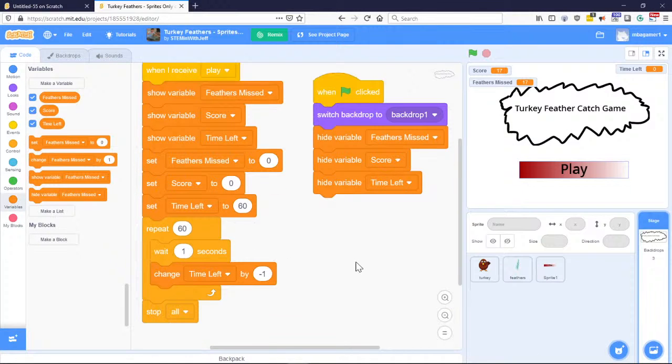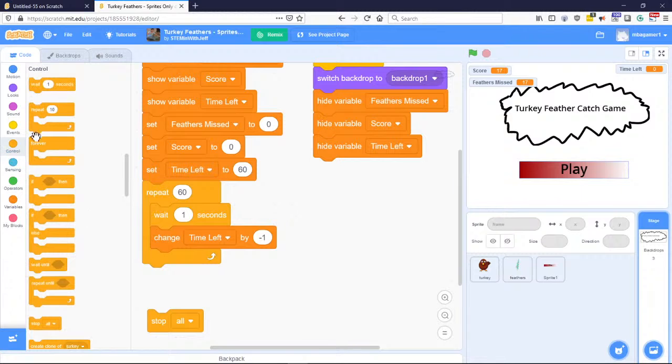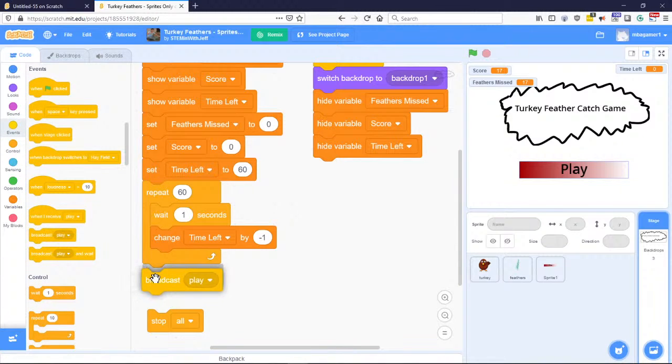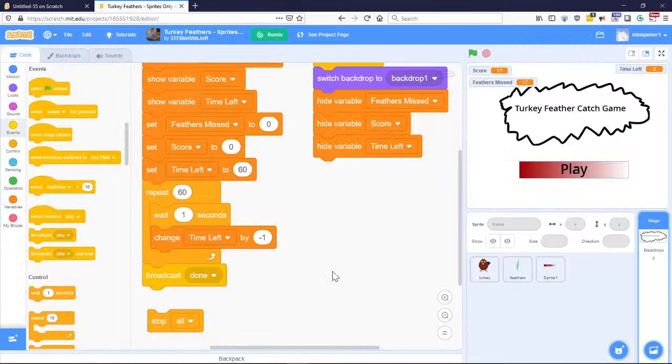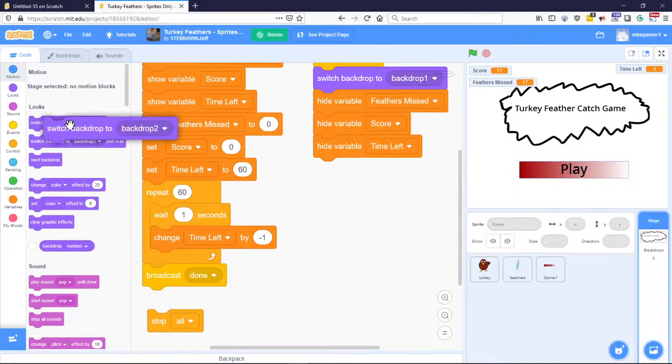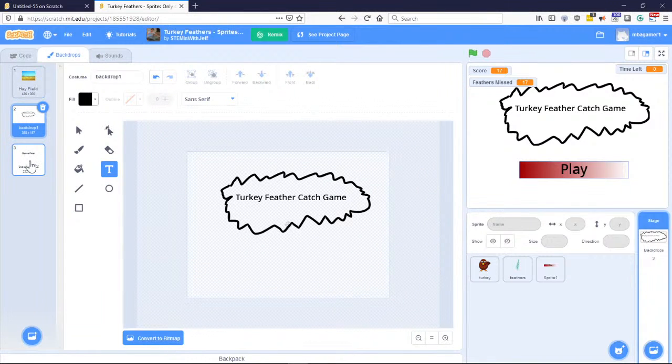So we go down here and move the stop all. We actually want it to do the broadcast, which is under events. So broadcast something new. What is it we want to broadcast? We want to broadcast the word done, so we need to add a new message. We're just going to say done. You could do game over if you wanted to; anything is fine. You see it adds it to my list. We also want it to switch the backdrop to backdrop 2, and then stop everything. Backdrop 2, of course, is our game over.